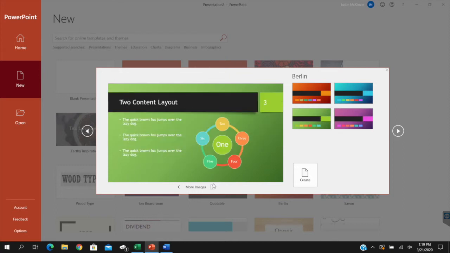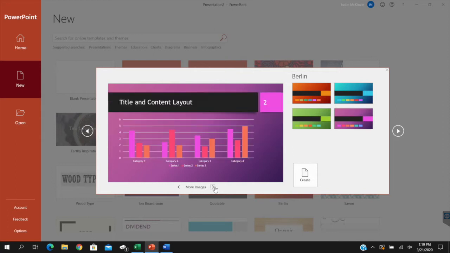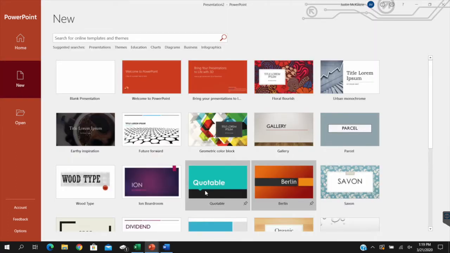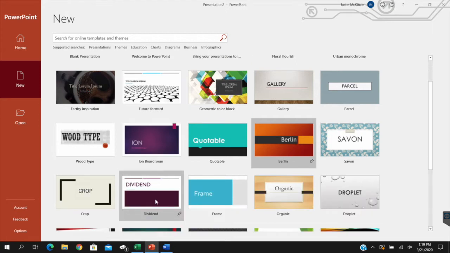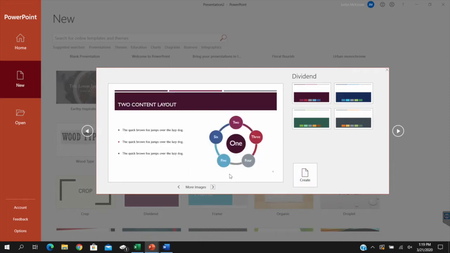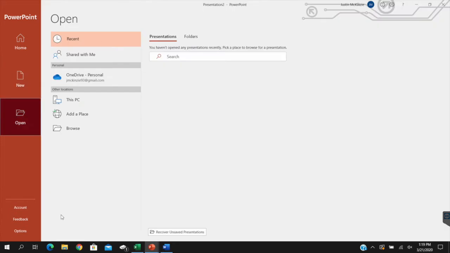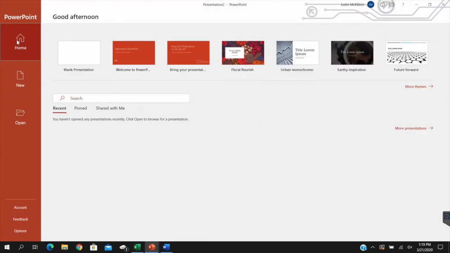Now, a fair warning: if you like the way something looks and you just want to change colors, sometimes that color will change a chart or bullet points. It's kind of hit and miss, so just know that you may be changing a few extra things besides just the coloring. You can open PowerPoints, check your account, feedback, and options, just like in all the others.